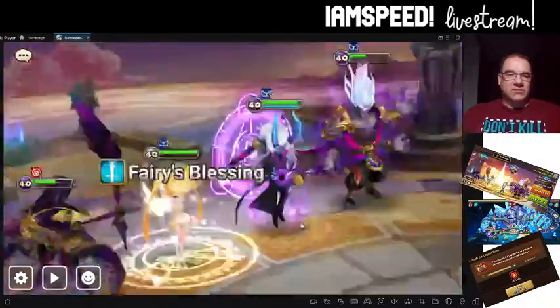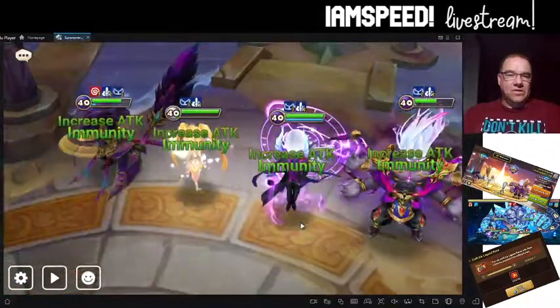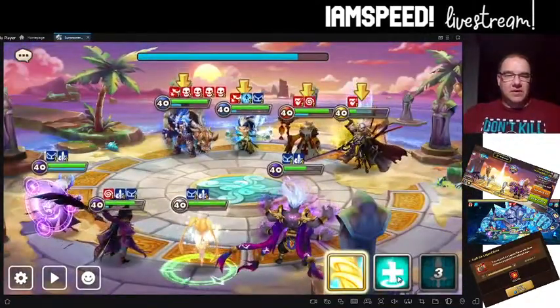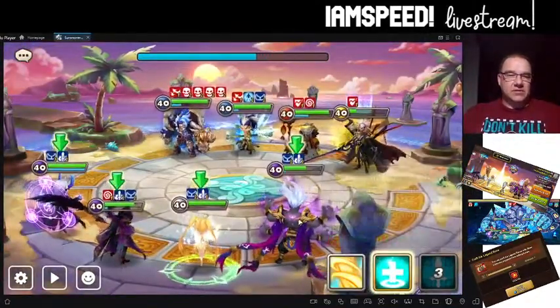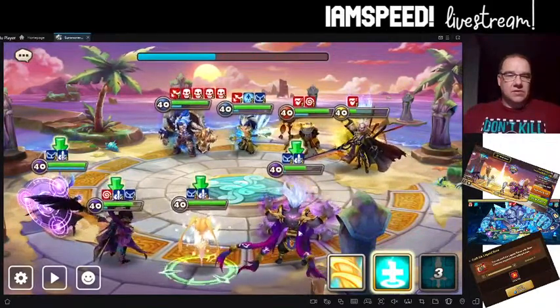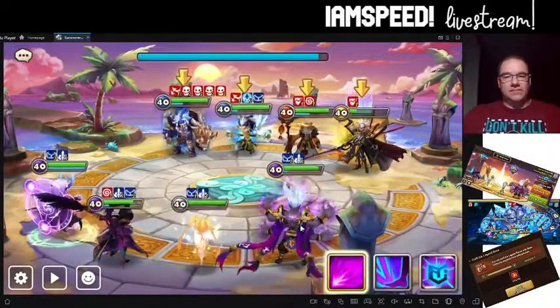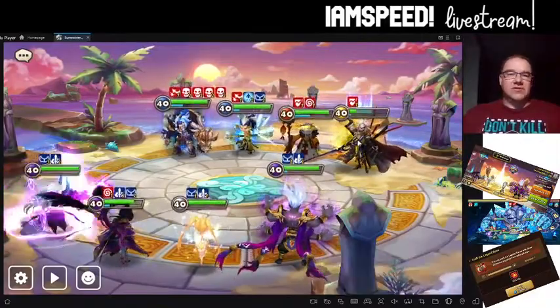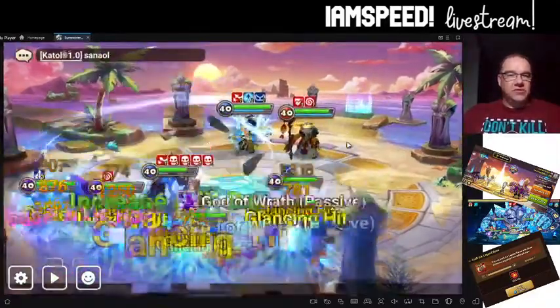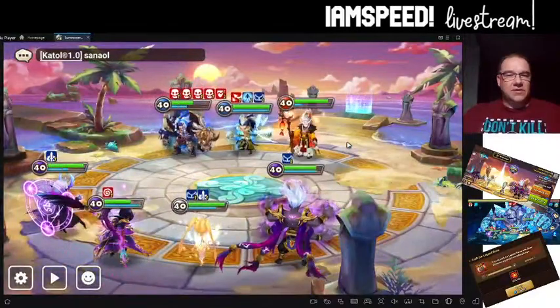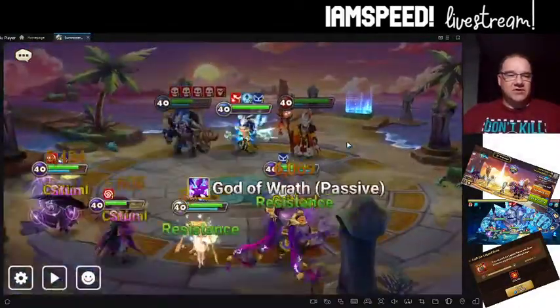We need to heal up. Get that immunity back up. Oh, nice. We're going to heal him up. And then we're going to kill this guy. So Wind Weapon Master's gone. Another nice revenge defense break.